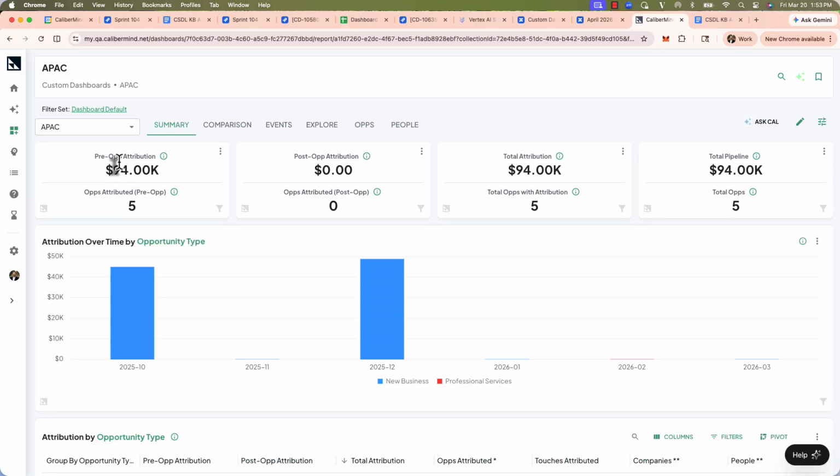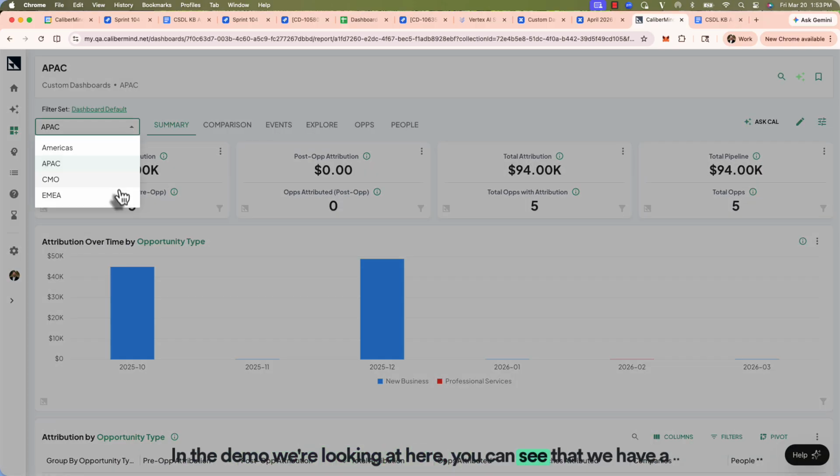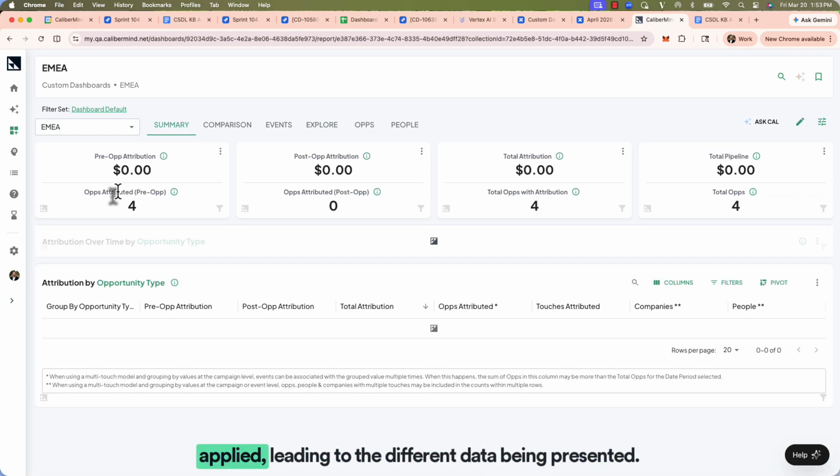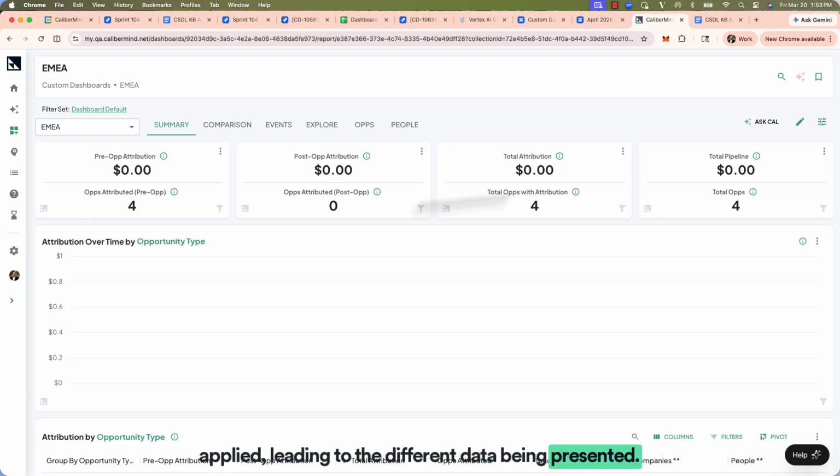This addition was made based on feedback we've received from customers wanting to create a more lockdown experience for certain users. In the demo we're looking at here, you can see that we have a single dashboard that has been cloned, and a single filter is being applied, leading to the different data being presented.